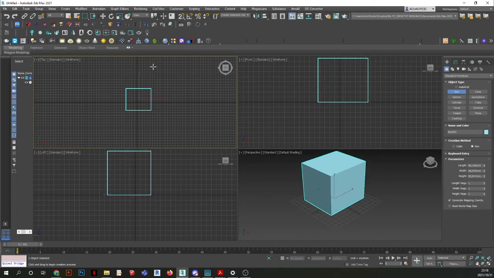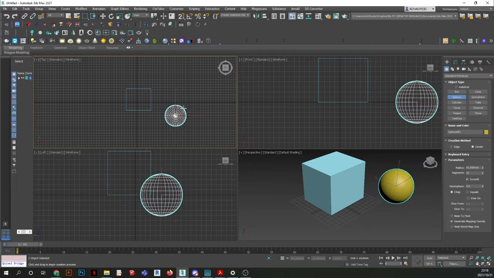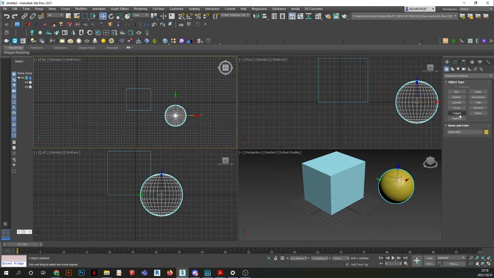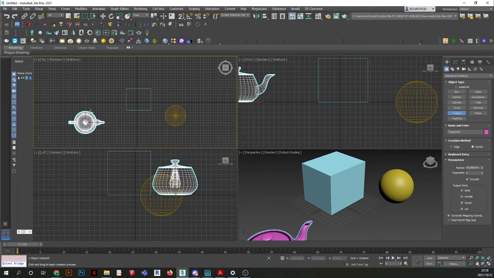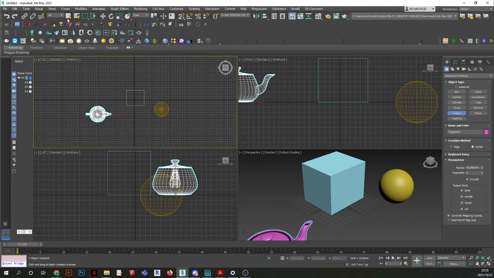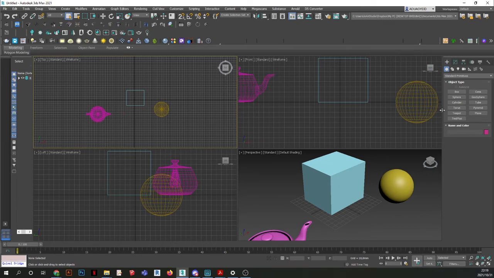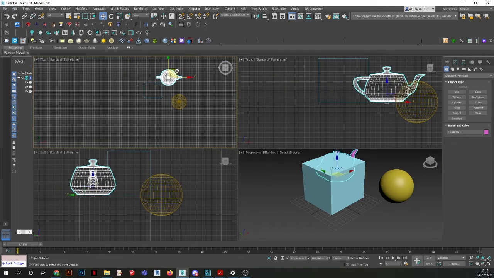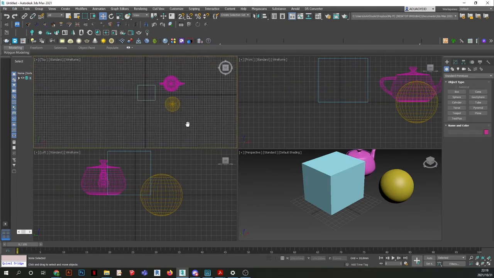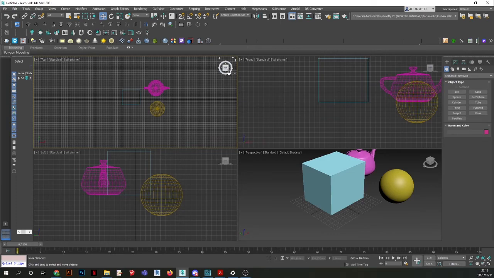If I click on sphere, I click and drag, I leave the mouse and I have my sphere. Okay, they've got this teapot. If you click and drag, you've got a teapot in there. Very, very simple. Remember, this is not a tutorial to learn how to model in 3ds Max. This is about modeling somewhere else and bringing your file in.